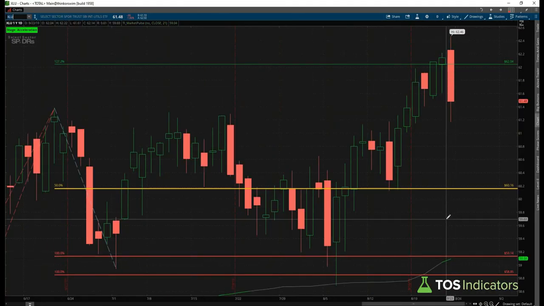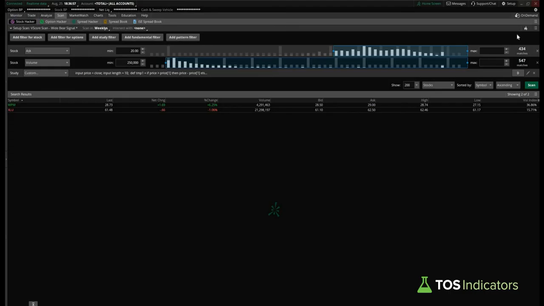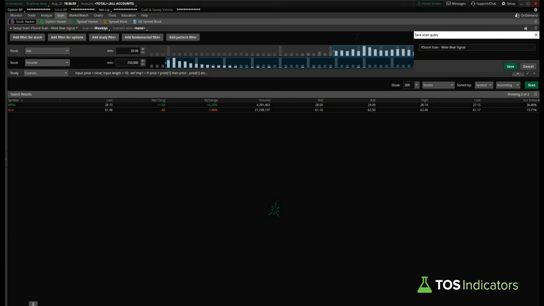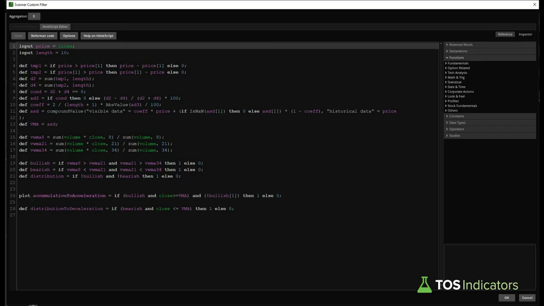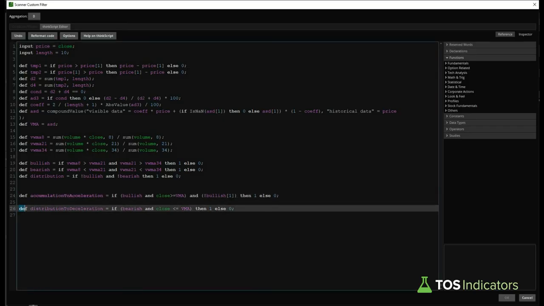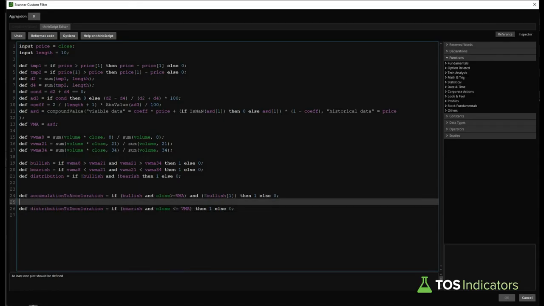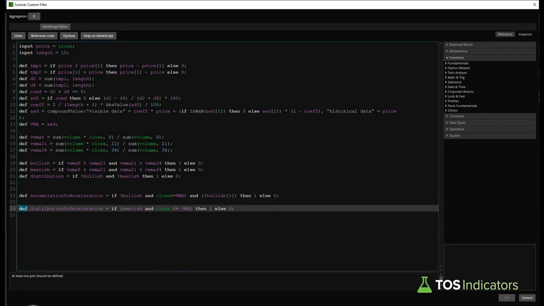Cool, so we've just created a scan that lets us very easily find and identify tickers that have just moved from a period of accumulation to acceleration. Now let's save this scan as accumulation to acceleration scan, and we'll click save. Now we'll repeat the same for the distribution to deceleration. So we'll change the accumulation to def, and we'll change the distribution variable to a plot.